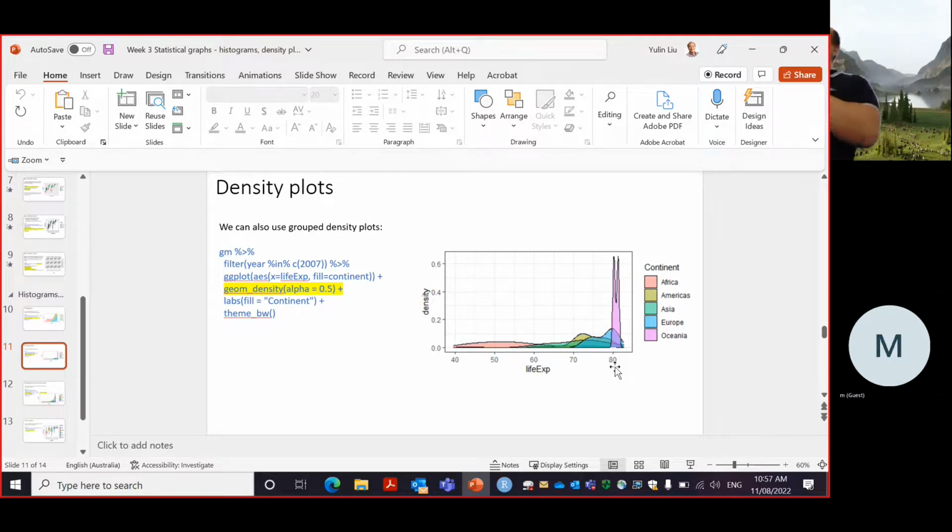So the pink one is Australia, I guess the data from New Zealand, Australia, and also Pacific Island countries. Obviously, very concentrated around the high end, 80 years old. But if you look at the African data, it's very low, around 50, and the spread is very wide. And also the Asian data, on average, probably 70 something, but the distribution is very wide.